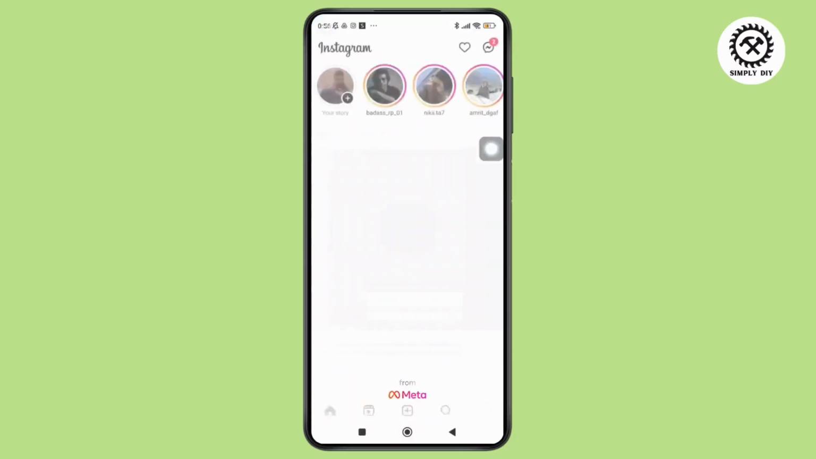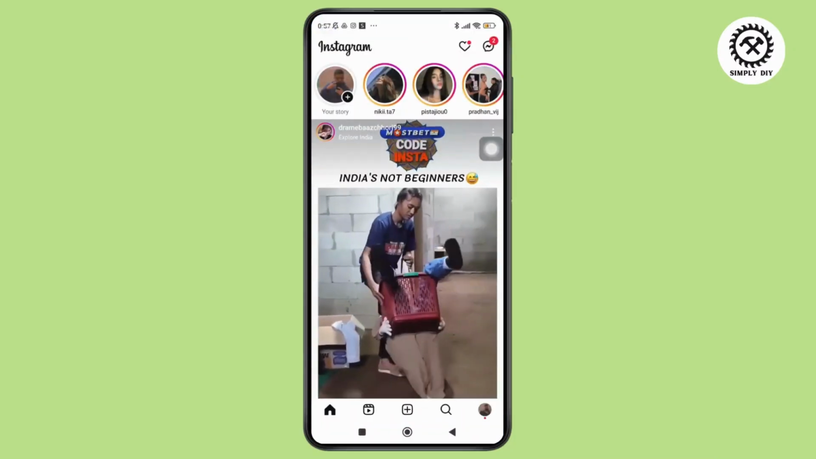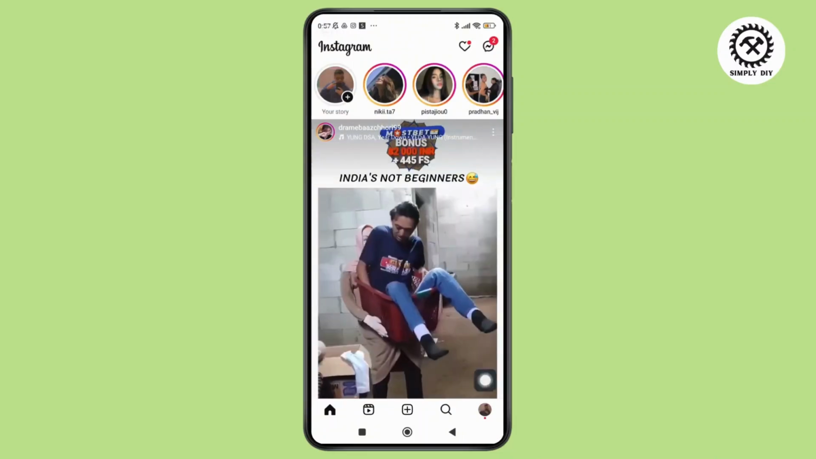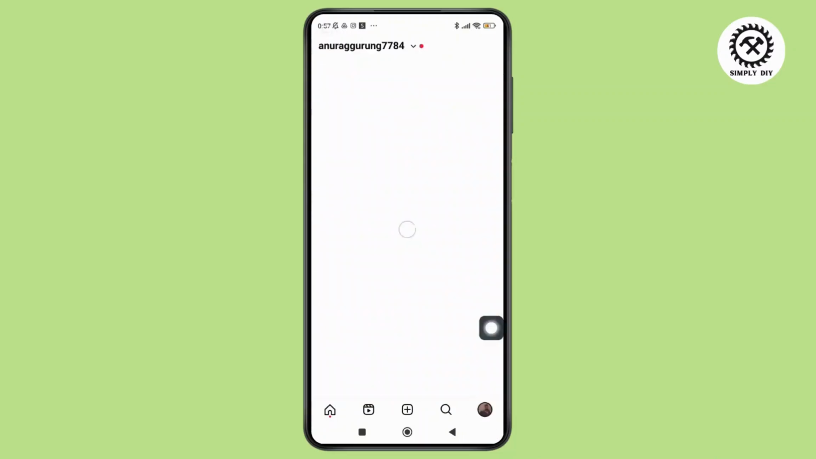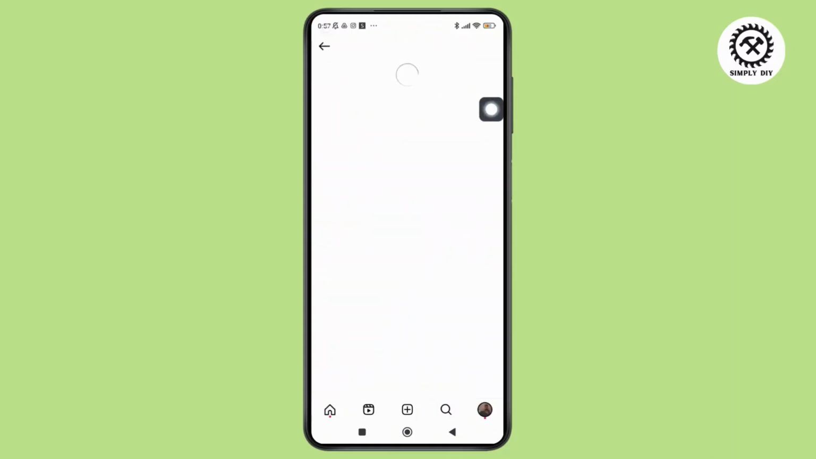So first things first, open the Instagram app and make sure that you're logged into your account. Once you have opened the app, simply tap on your profile icon shown in the bottom right corner of the screen. And once you are in your profile section, simply tap on the three dash icon shown in the top right corner of the screen.